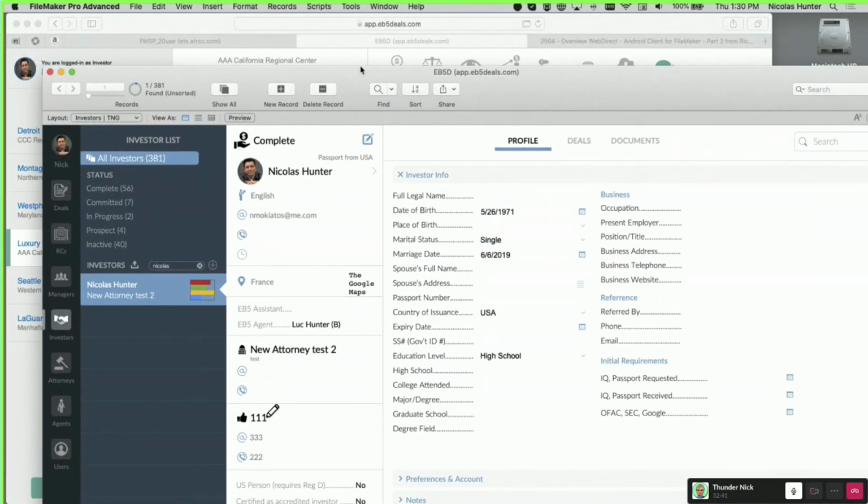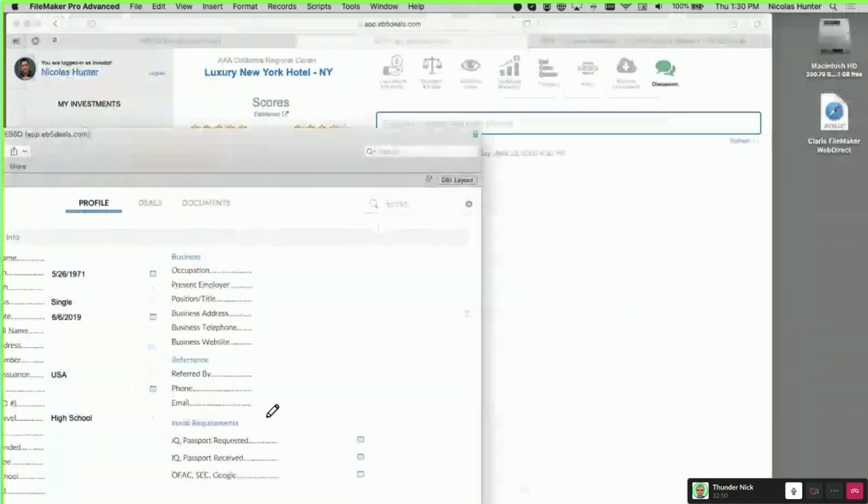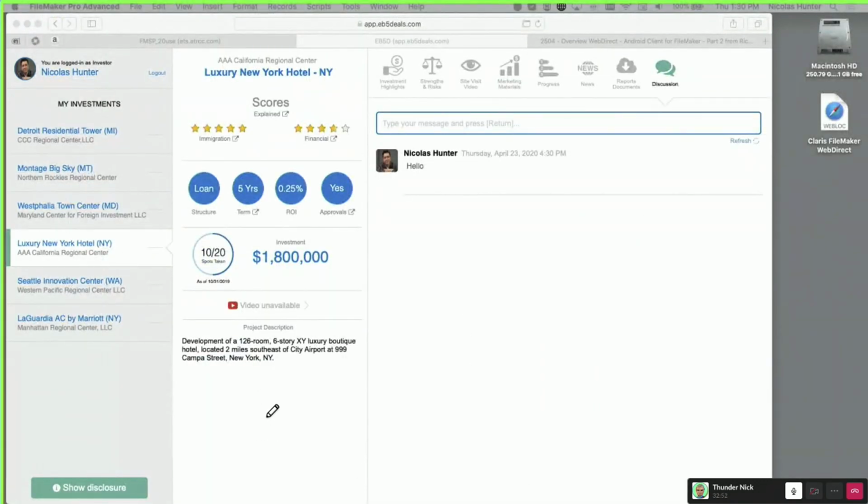I don't want to show too much because this is a real thing. Anyway, the agent is Luke Hunter. So let me go there and find the agent. I want you to see that. Luke Hunter. How can I hide this? I want to hide the list on the side because it's the real stuff. I don't want to show too much.